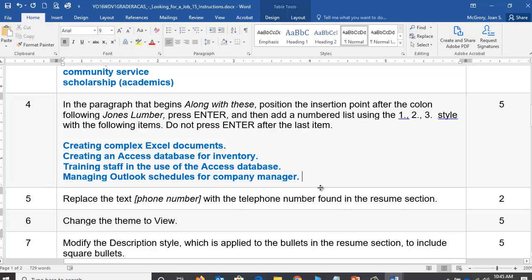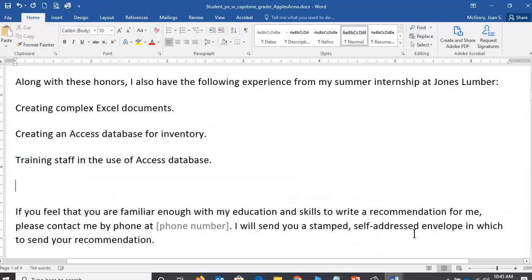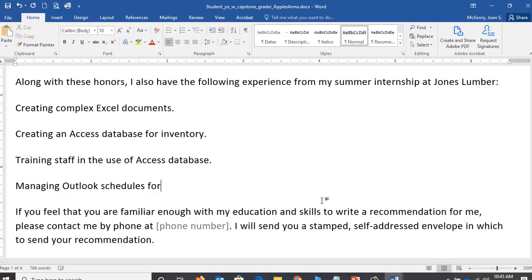Managing Outlook schedules for company manager, and remember it said do not press the enter key after the last item. So managing Outlook schedules for company manager, and then period. Okay.